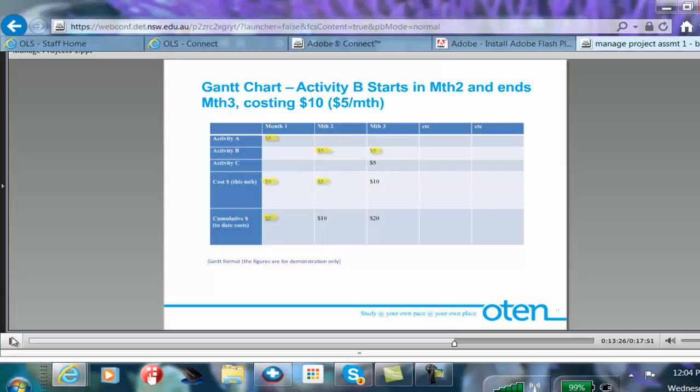But the cumulative cost is now $5 plus $5. And I'll just highlight those. So the $5 spent in month one plus the $5 spent in month two has a total cumulative cost of the project of $10. So that's how we start to put this Gantt chart together.